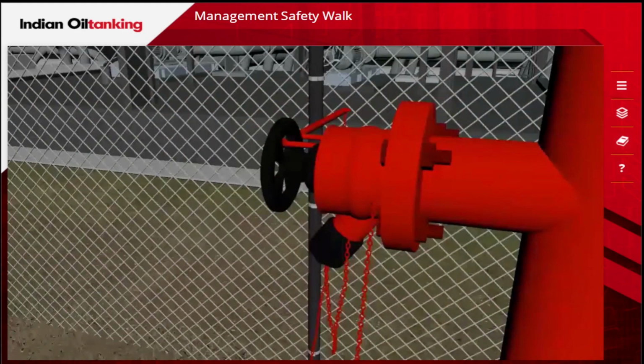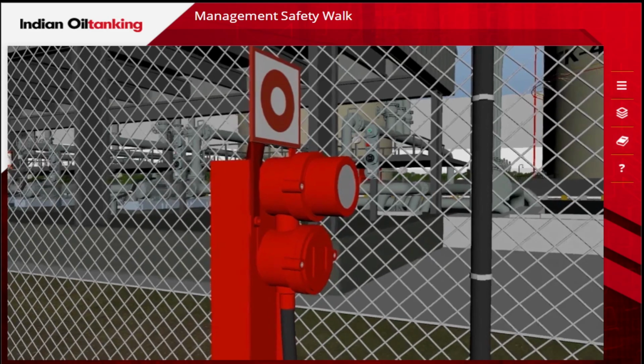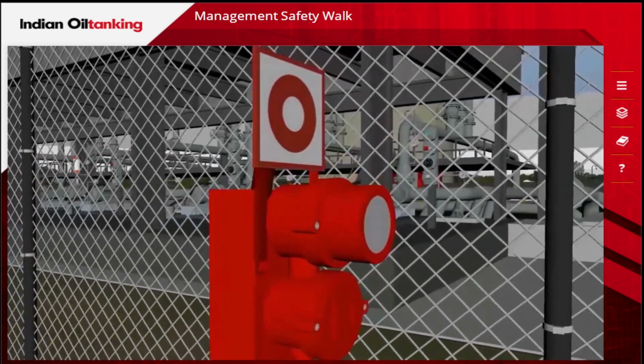If the key is missing, it will be very difficult to operate the hydrant valve as the line pressure is 7 to 8 bar. Hammer with a manual call point. During the safety walk, it should be examined whether the hammer used for breaking the glass on the manual call point is chained properly. If the hammer is not present, breaking the glass will not be possible during an emergency.